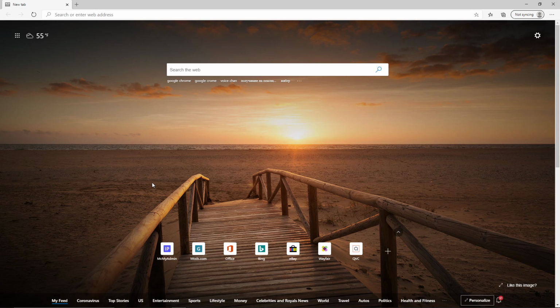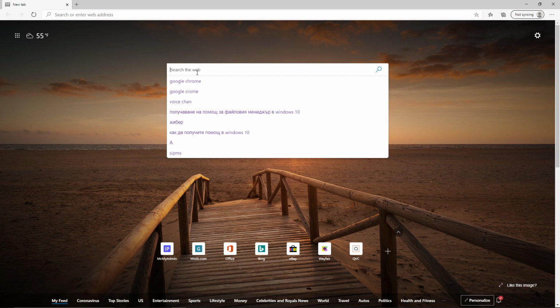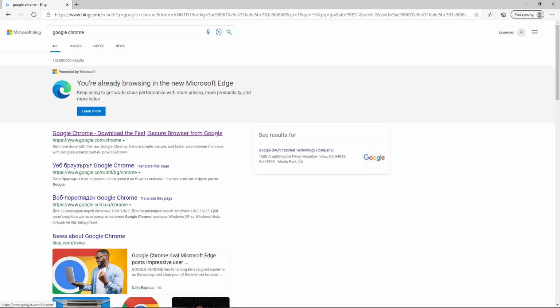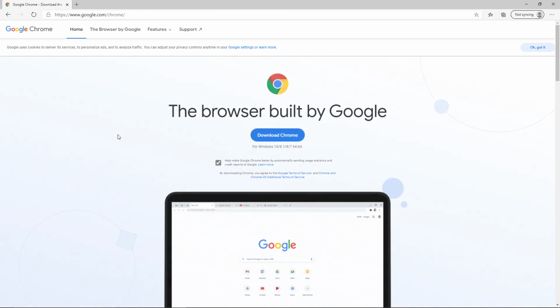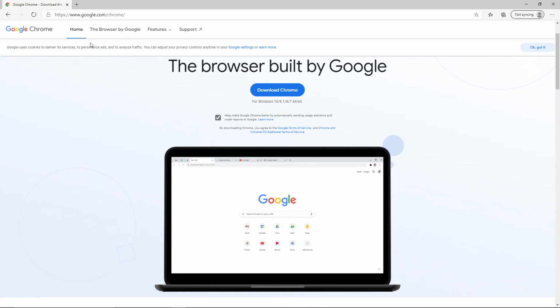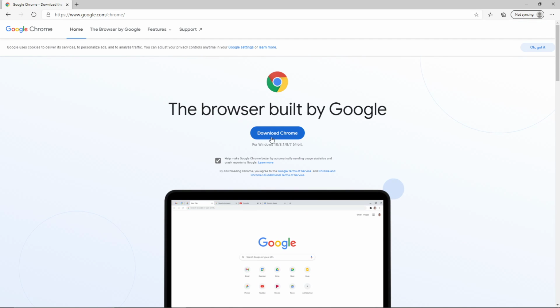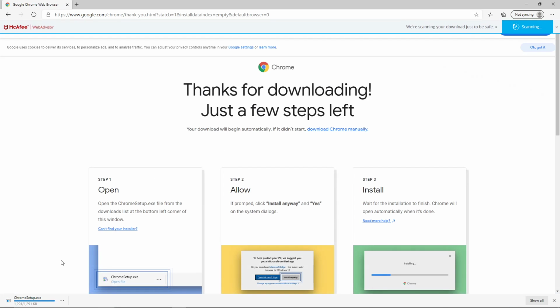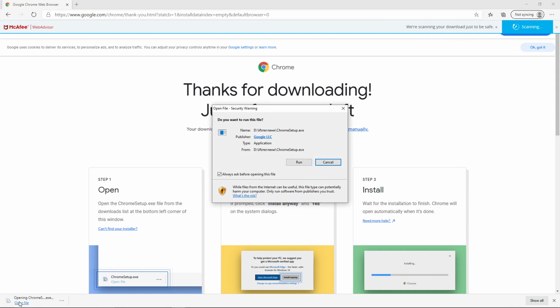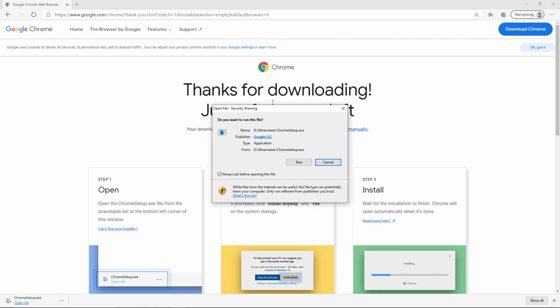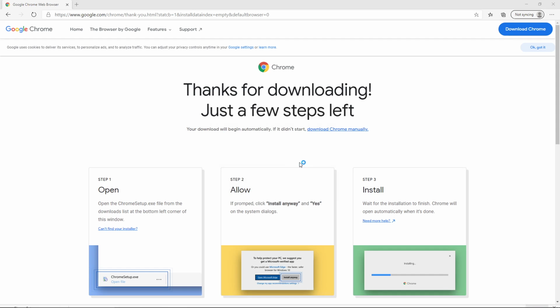Let's show you how to download Google Chrome. So search in this browser that Microsoft offers you in the beginning when you get Windows. Just search for Google Chrome here, and click the first link. This is the official site of Google Chrome. Just click here on download Chrome, and now as you can see it's downloading. Just click here, open file, and then click here on run.